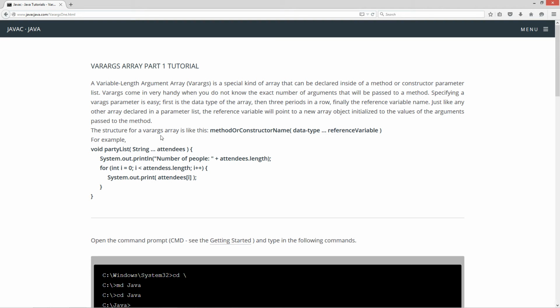Now the structure for a Varargs array is like this. Basically you'll have the method or constructor name, and then inside of the parameter list, the open and closing parentheses, you'll have your data type, three dots, and then your reference variable name. So for example, I've got a method here called party list, and in the parameter list here I've got a string data type and then three dots, and then attendees will be the name of the array reference variable that points to the array.